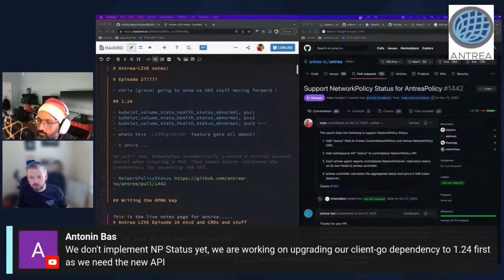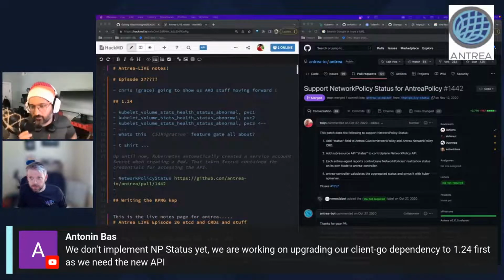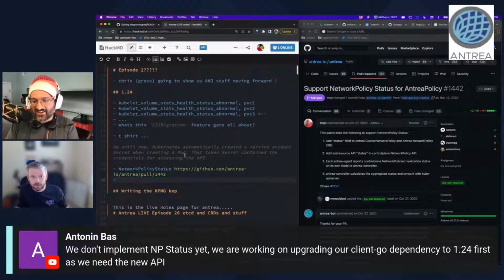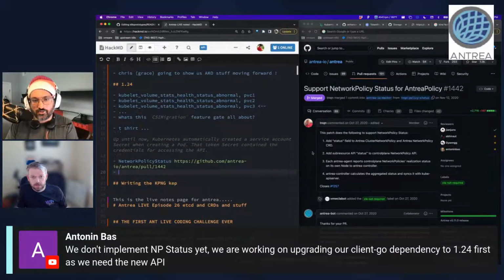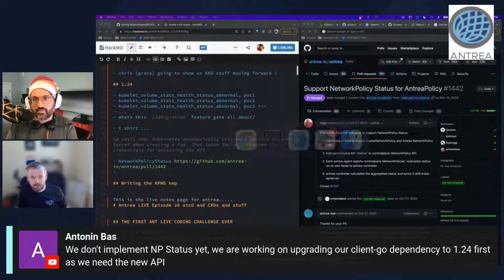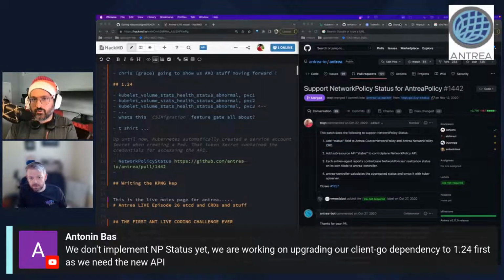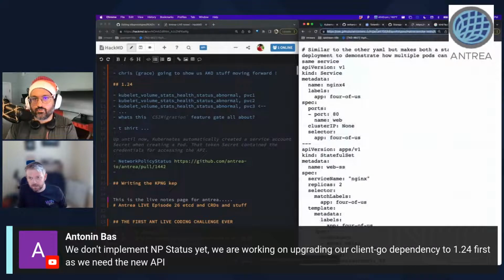Oh, no, you don't implement it yet, but we are working on upgrading our client Go dependency to 1.20 first. Okay, we don't update, but guess what? Antrea implements all the Kubernetes APIs for network policies, so don't worry about it. Maybe some other CNI providers may need to worry more about this, but not us. So, I think that's probably good enough of a review of the 1.21.